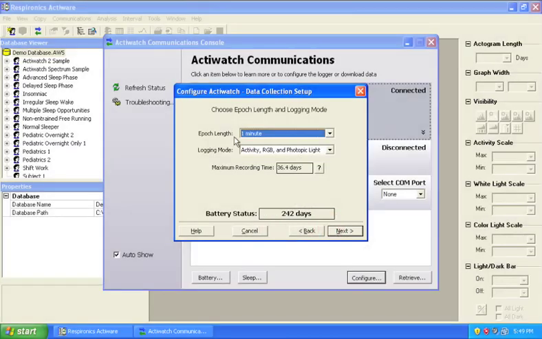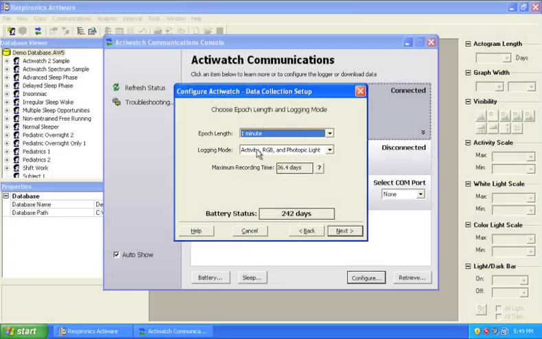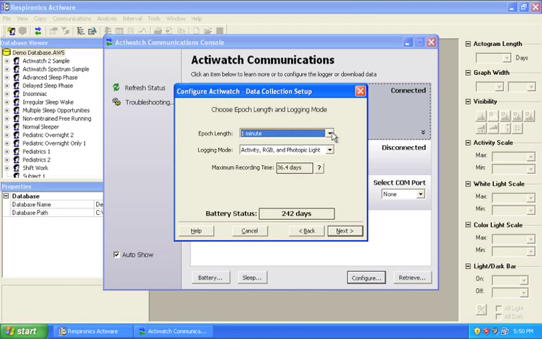Once you've done that, you can select the epoch length and the logging mode for the device. The epoch length is the period of time between individual recordings of data. You can select any of the items from the drop-down menu. The recommendation for this is either 1 minute or 30 seconds.